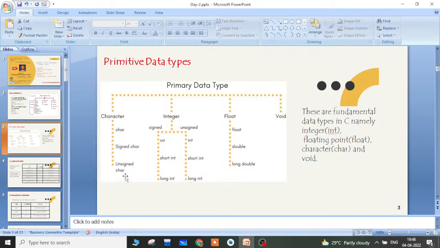So I will give you the differences between signed character and unsigned character a little bit later. So we move on to the integers. Again, it can be categorized with signed and unsigned. So now you can take up these combinations like signed int, signed short int, signed long int. For unsigned integers, we can take unsigned int, unsigned short integer, unsigned long integer.